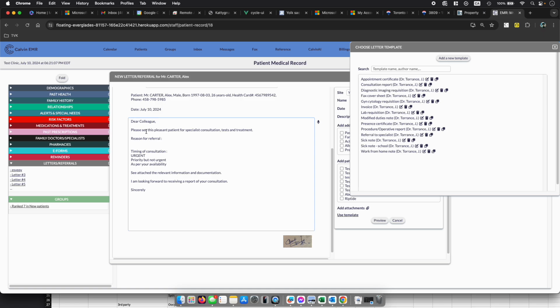Please see this patient. Dear colleague, please see this pleasant patient for specialist consultation, test and treatment. Reason for referral, you can say abnormal pap tests. Well, it doesn't make sense because it's a man, but anyway, let's pretend it's a woman. Timing of consultation, so is either urgent, priority but not urgent, as per your availability. All right, that's not urgent, so you remove this. See attached the relevant information and documentation. I'm looking forward to receiving a report of your consultation.